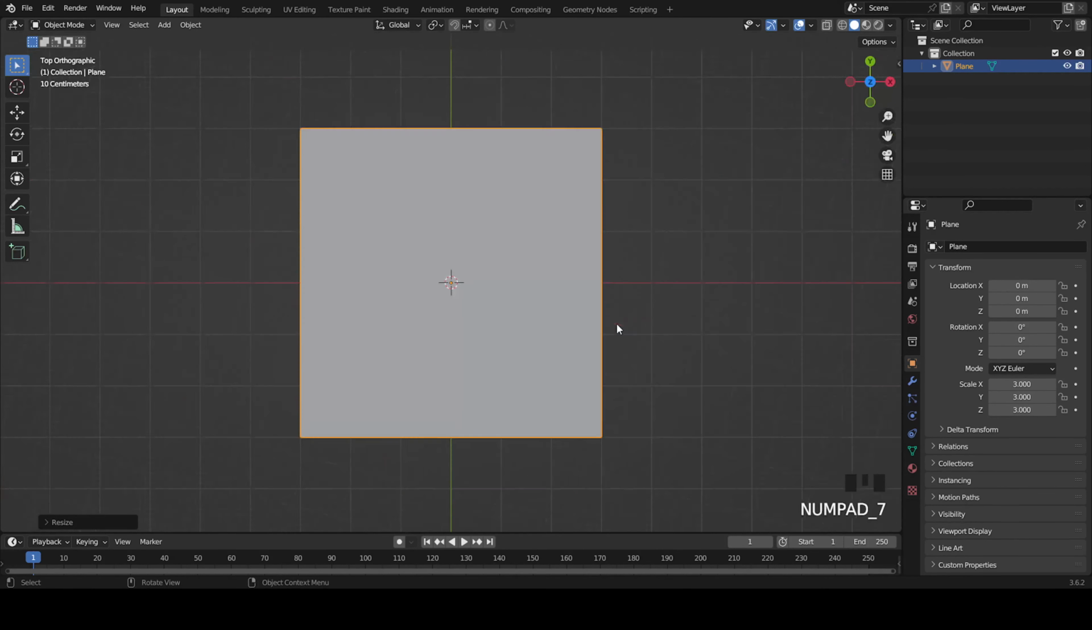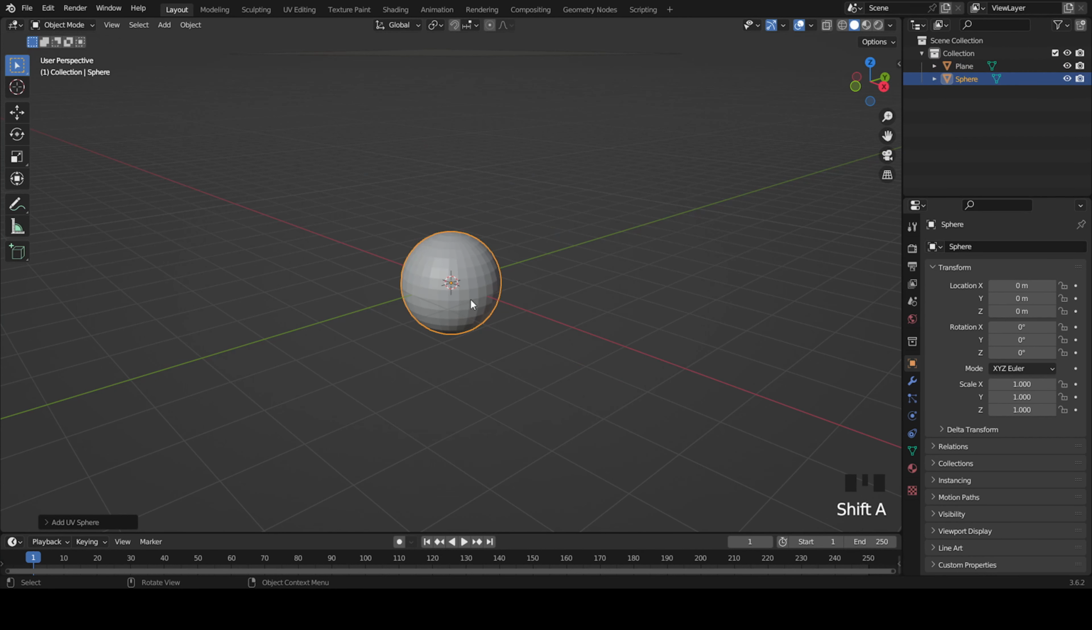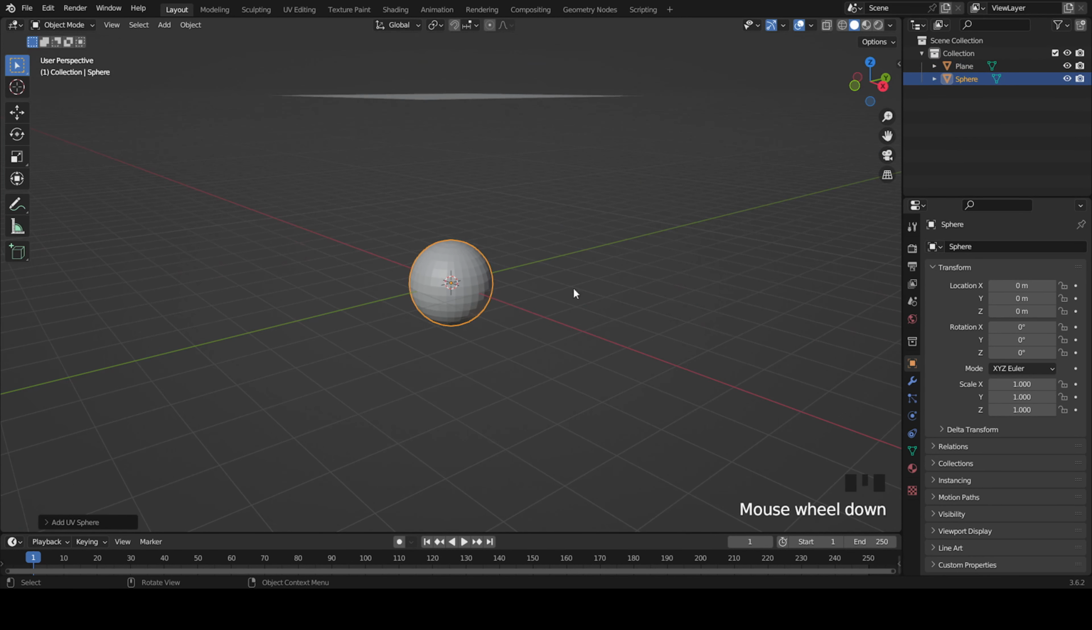So okay, let's go to edit mode with tab, and then we're going to subdivide it. I pressed 2, 3, 4, 5 times. So you subdivide it like 5 or 6 times. 6 I think is better. So we're going to bring this up a little bit, and then I'm going to add a UV sphere. You don't need to make this UV sphere pretty because you're going to delete it later.